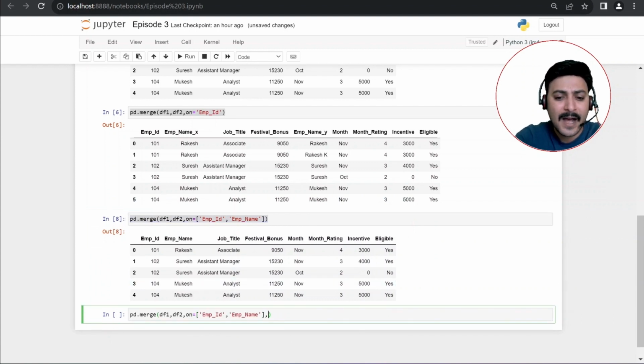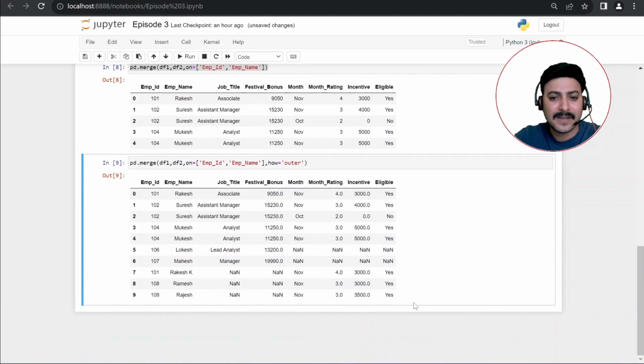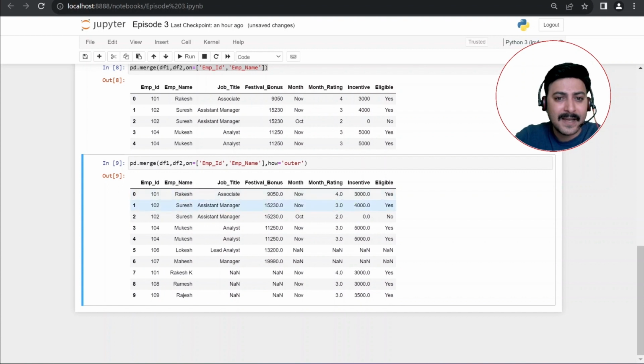So for that, how is the method? So how is equal to outer. The beauty of the outer join is that you will get all the records from both the data frames without losing any of the values. Let me just hit Control Enter, and you will see that in total we are getting 10 rows, and all the values are being fetched here.